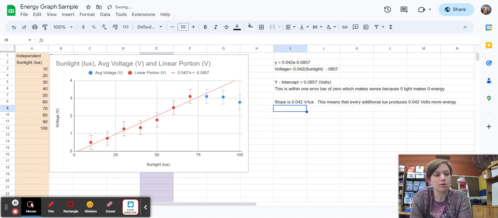And this would be a really, really useful thing to know if you were using a solar panel and you knew how much energy you needed. You better figure out a way to get that much light into your solar panel.